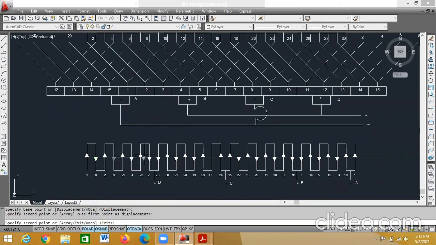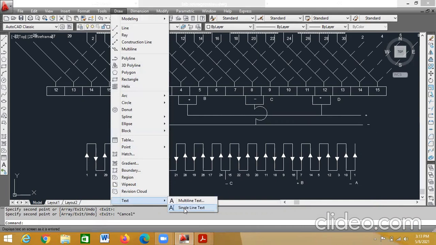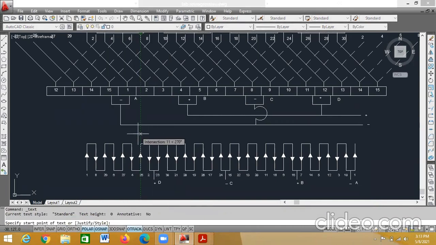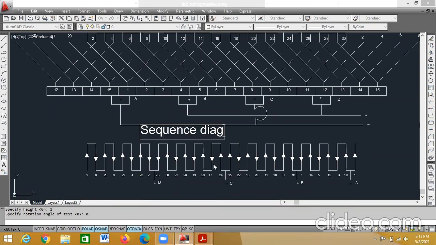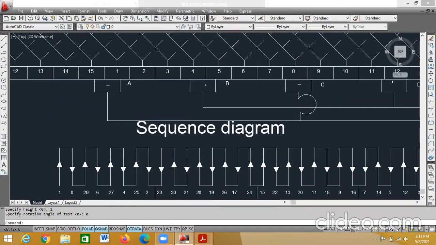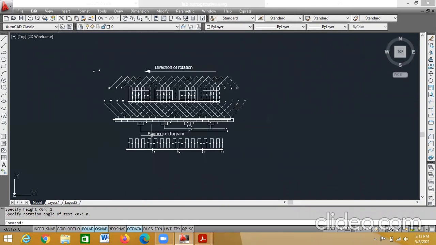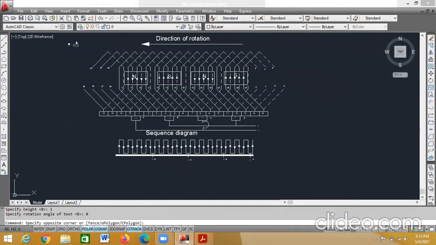So next, go for the downward. This is down. This is also down. So this completes the sequence diagram. In sequence diagram, you should be very careful. Again, go for draw text, single line text. Height you take it as 1, enter, 0, enter. Sequence diagram. If you want, you can reduce the height, or else let it be. These two arrows you can delete.